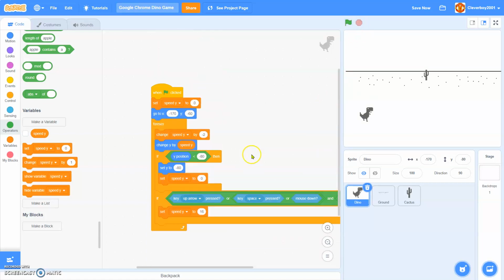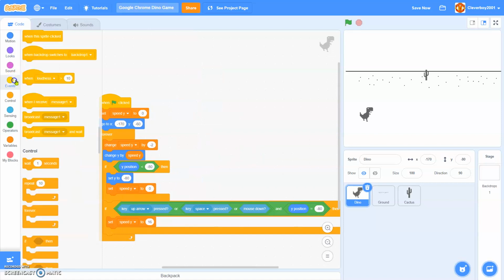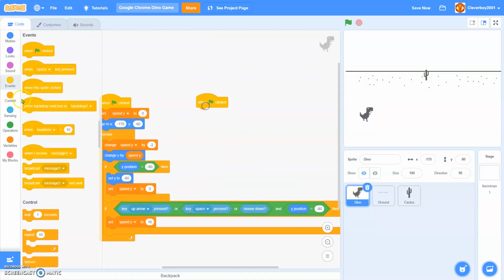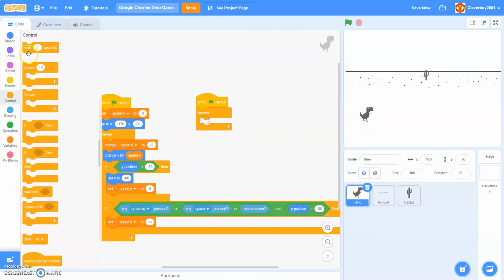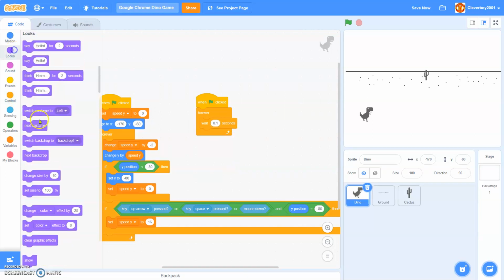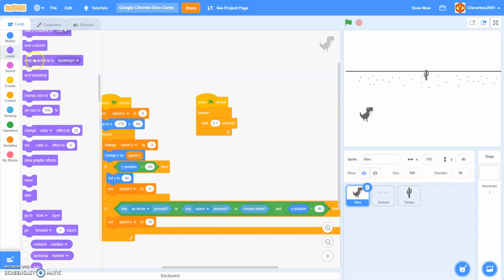So now we'll make the animation. When green flag clicked, forever, wait 0.1 seconds, and we'll put in next costume. Maybe a little faster, 0.05 seconds. Okay, so that's nice. And we have that jump. That's what we want.